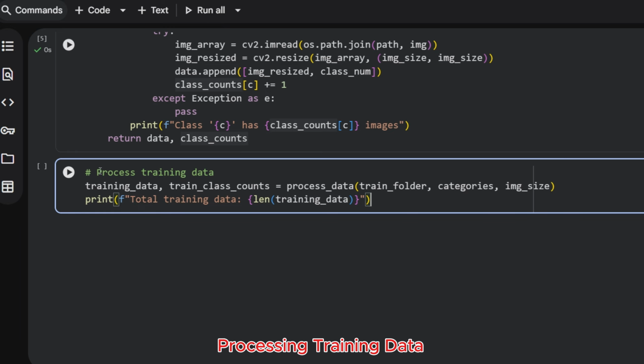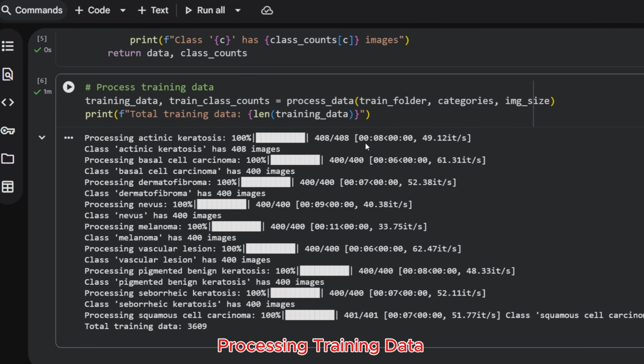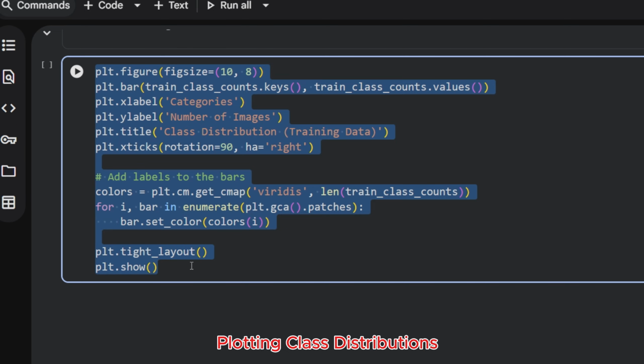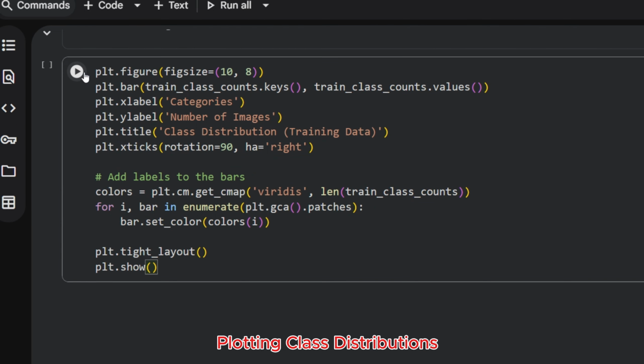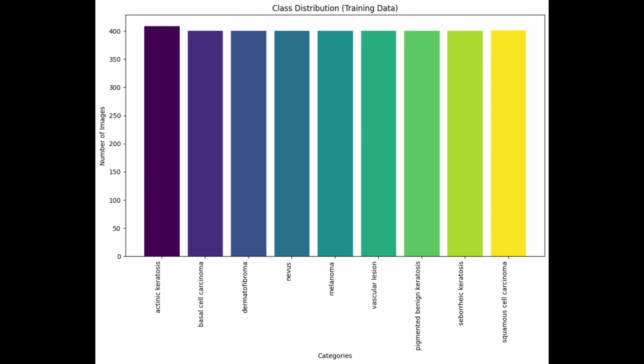Next, process the training data and print the total number of training samples. The output shows the final count, confirming how many training samples were successfully processed. Plotting class distributions. We plot a bar chart showing the number of images in each category of the training dataset. The bars are colored using a Viridis color map, and labels, title, and proper rotation are added for clear visualization.